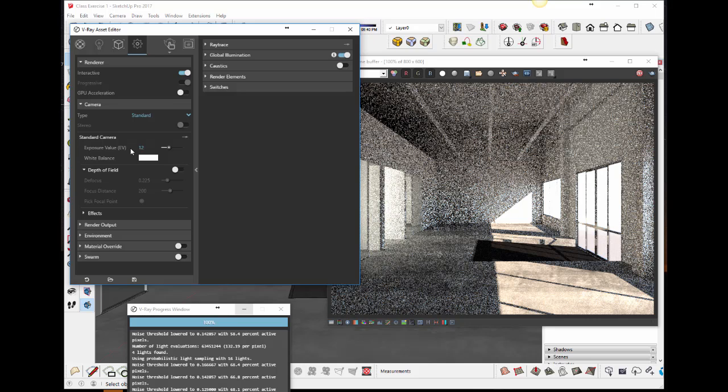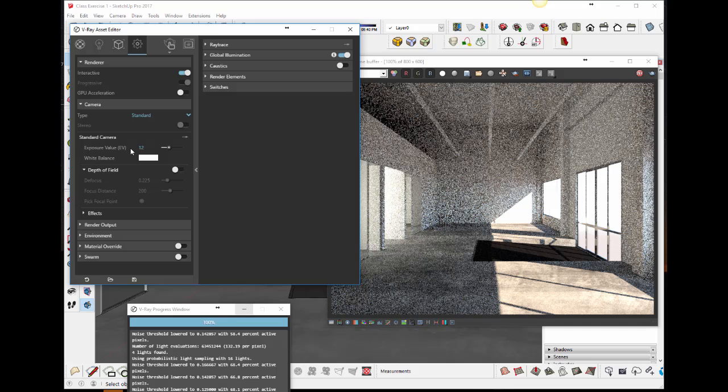Yeah, I said 12. It may look quite bright. I'm doing it at 12 on my screen because the projector darkens the view, but you may only need like 13. Yeah, it's alright.